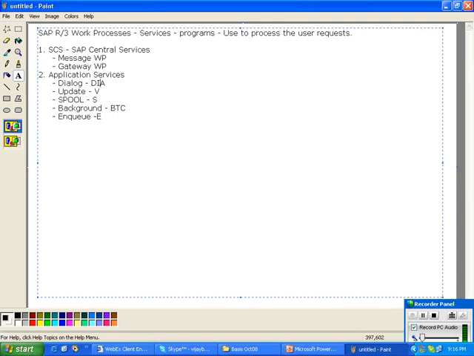If you install an additional application server, then in that additional application server you can see these work processes, and in the central services you can see the message work processor and gateway work processor. Message and gateway are both unique. It will be installed only one time, and it will be configured on one SAP server. And these application work processes you can customize depending upon your workload and the type of request.